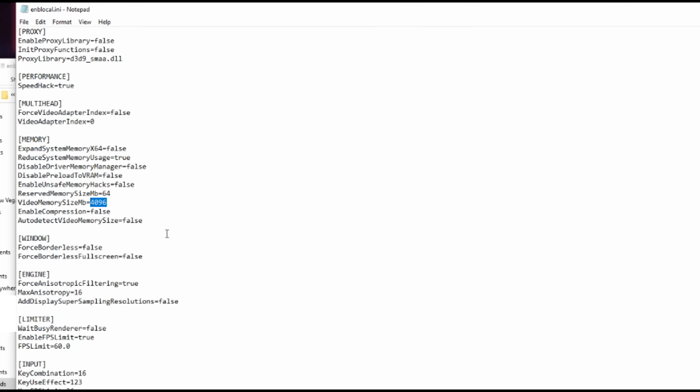4096. You don't have to do this, but if you want your game to perform better, because Fallout New Vegas is quite old, you're going to want to insert the amount of VRAM your computer is using.